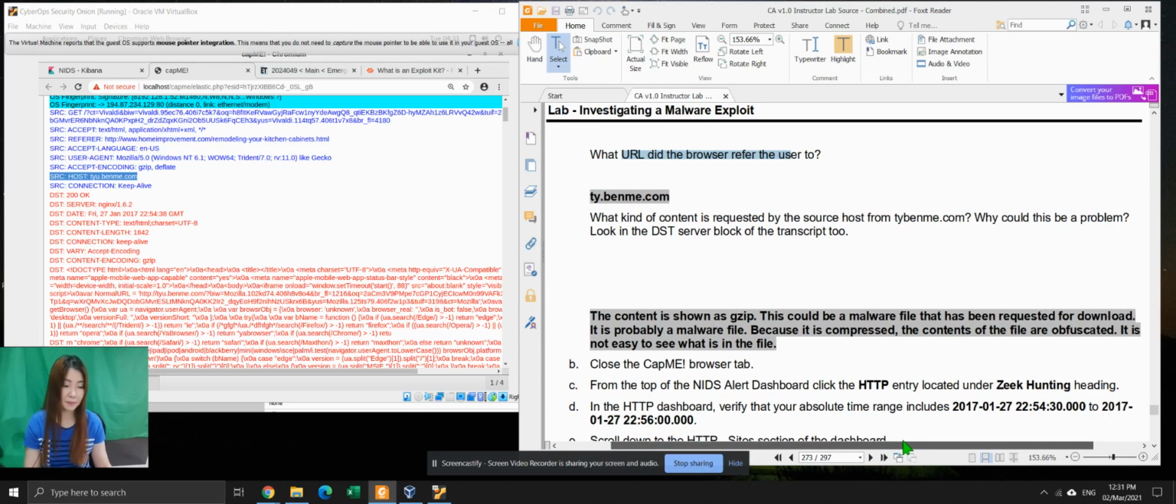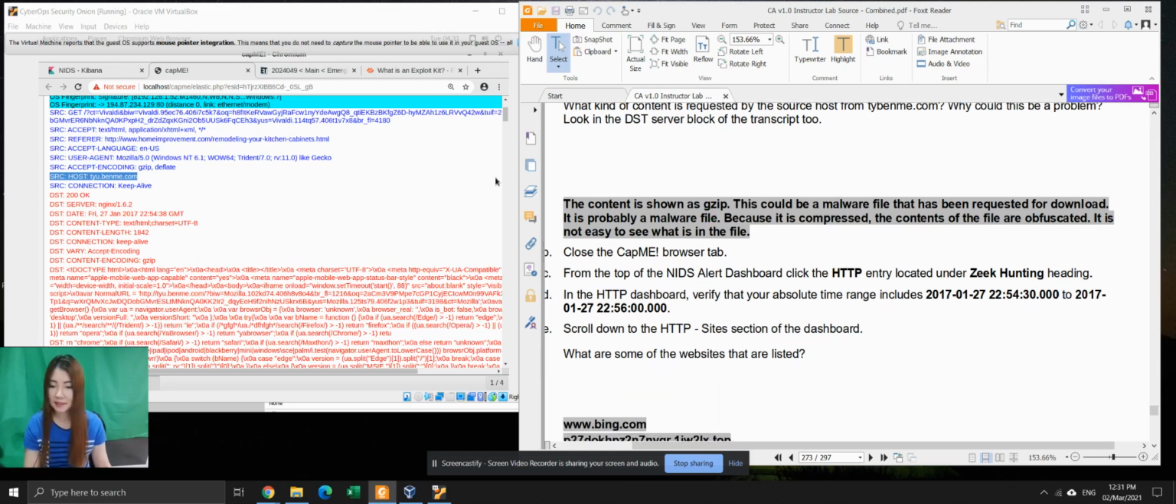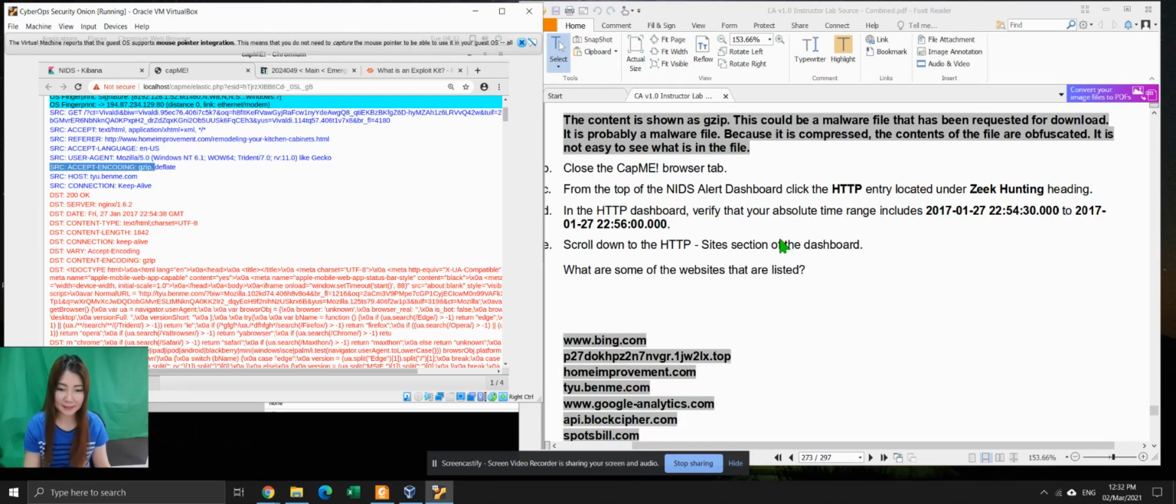What could be the problem? You look in the DST server block of the transcript too. You will see that all the information for the source accept encoding is gzip deflate, in compressed files. The content is shown as gzip, a compressed folder. So this could be a malware file that has been requested for download. It's probably a malware file because it is compressed. The content of the file is obfuscated, so it is not easy to see what is in the file.